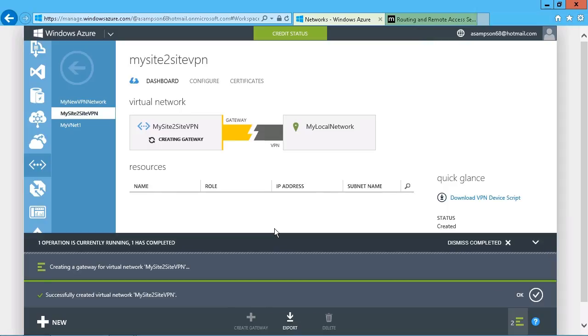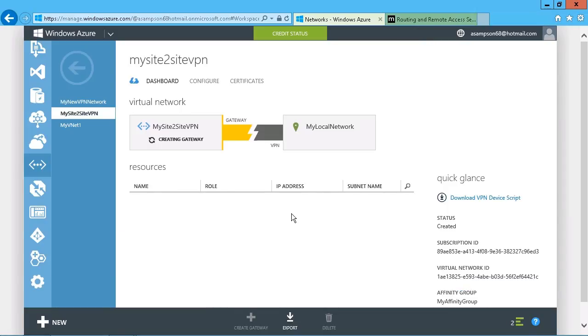And then basically you've got your site-to-site VPN set up, as long as you configure your own gateway and any other necessary configurations within the Azure gateway, and your two networks will be able to communicate with each other.